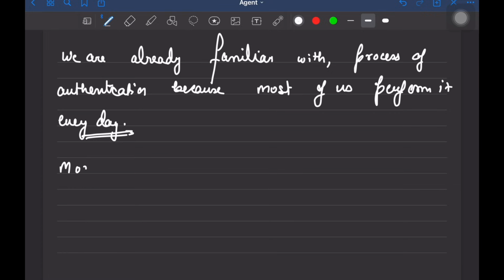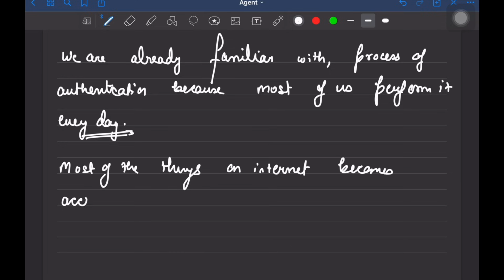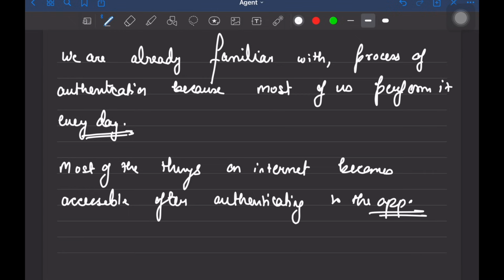Most of the things on the internet become accessible after authenticating to the app, right? So once you authenticate to the app, then only you are allowed to use the features. That is something that is present nowadays, right?